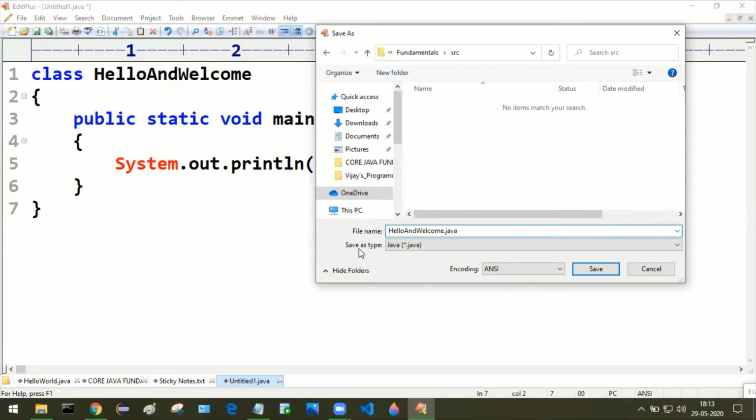Here the type is already selected as .java. Already the file type is selected as .java, so this file will be considered as a Java file. You don't need to give that extension explicitly, but even if you give that extension, it doesn't matter. So just click on Save.